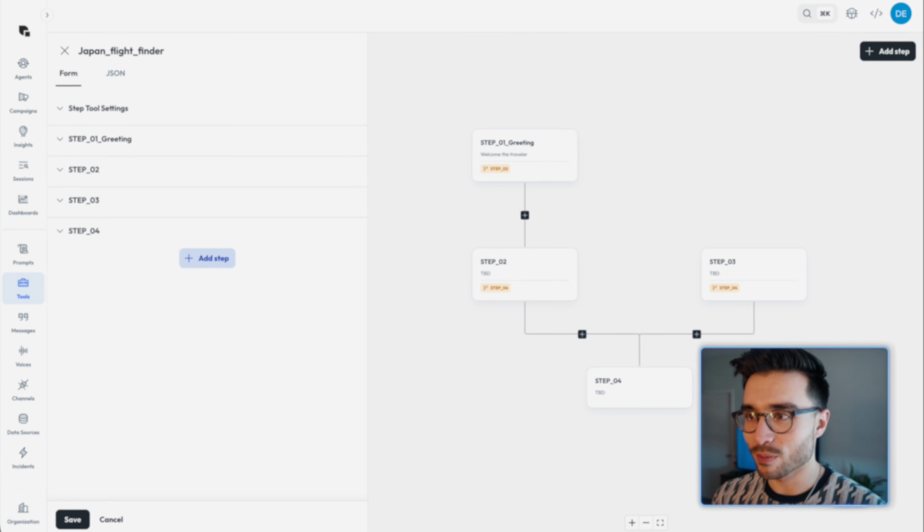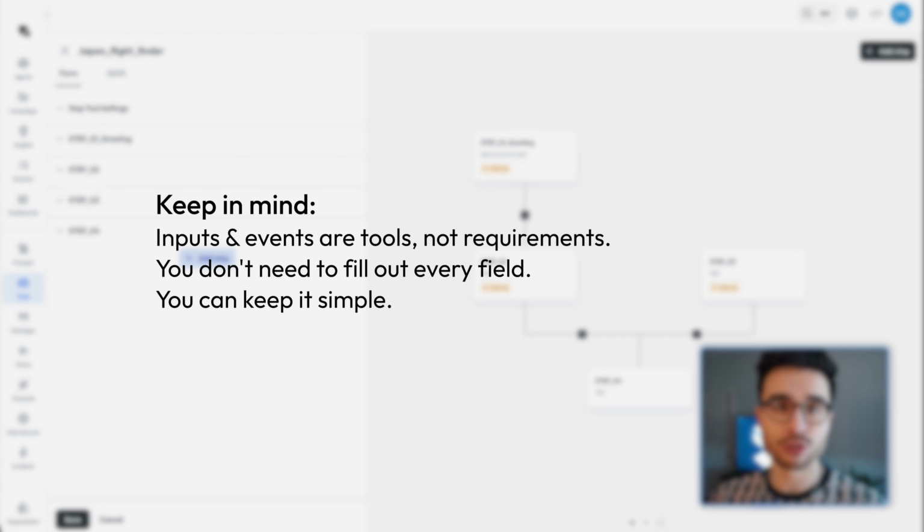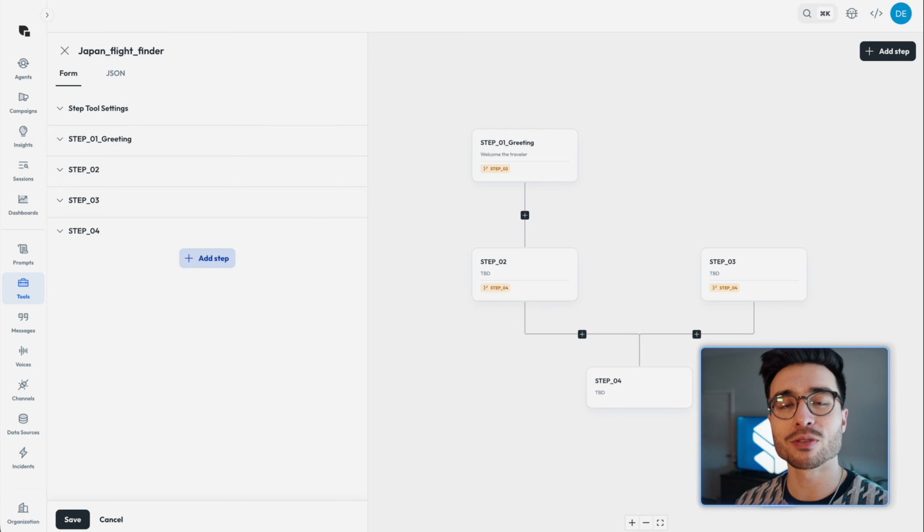Pretty cool. Remember, inputs and events are tools, not requirements. Don't feel like you have to fill out every box. If a step doesn't need a checklist or an automatic announcement, keep it simple. Only add them when you need to enforce a rule or automate a task.